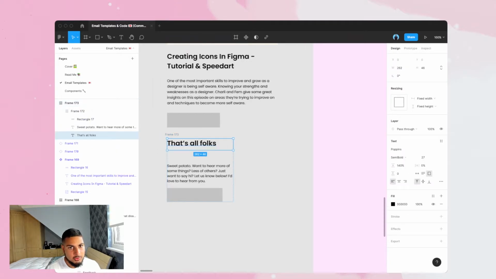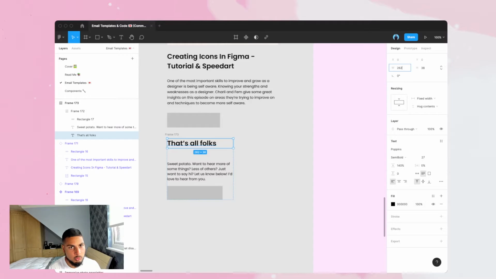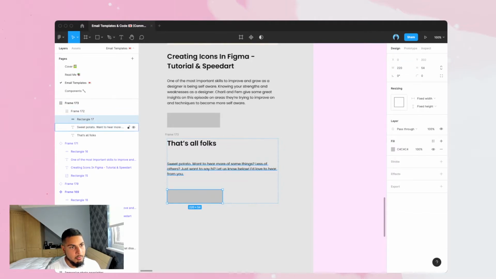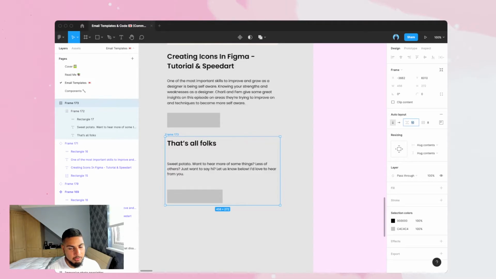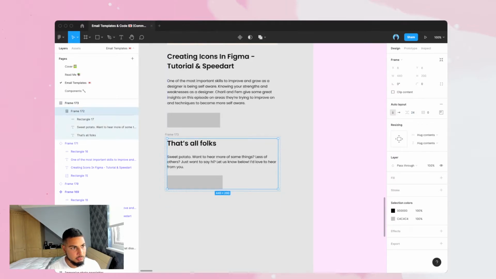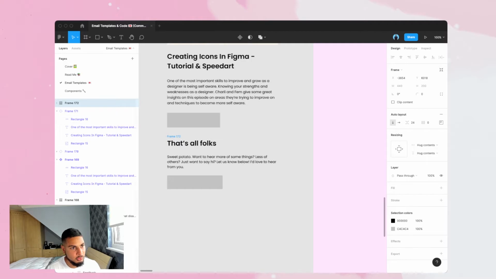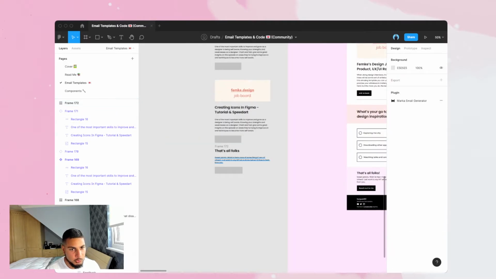So we want this to be hug contents again, because as we add more content we want this to grow. But what we can see, the width here is 440, so we want our text to be 440 as well. Same with our body copy. Let's make the width here 440, select the height to be hug, and then let's change the space in between items here. Let's select that to be 0, but this here to be 24. So there you go. Let's get this out of the nested Auto Layout, and that's all folks.